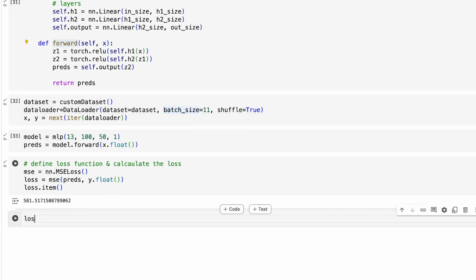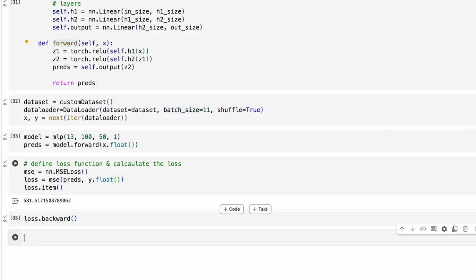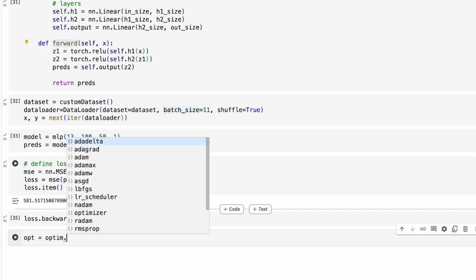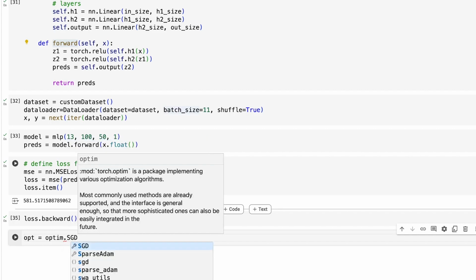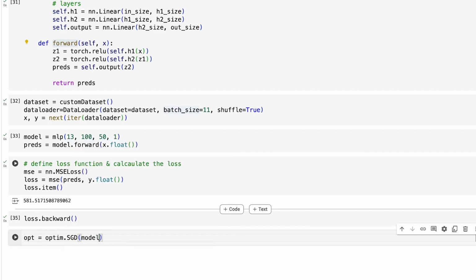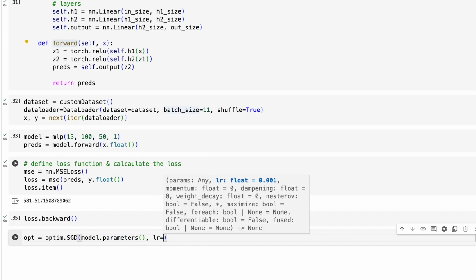Now let's do the backpropagation by invoking the backward function. Once the resultant gradients are computed, we are now going to update the weights and biases using the weight update equation. We're not going to write the whole equation like we did in the previous session, but rather make use of an optimizer object that we are going to create now. optim is a module that we have imported already. We are going to use the stochastic gradient descent function, which expects the model parameters as input along with a particular learning rate value.